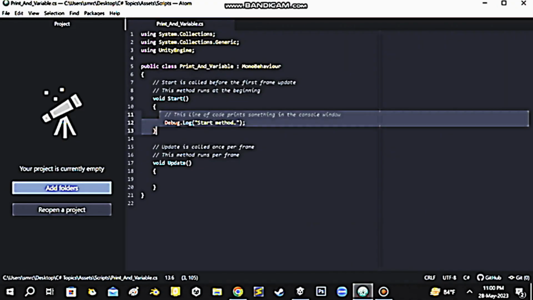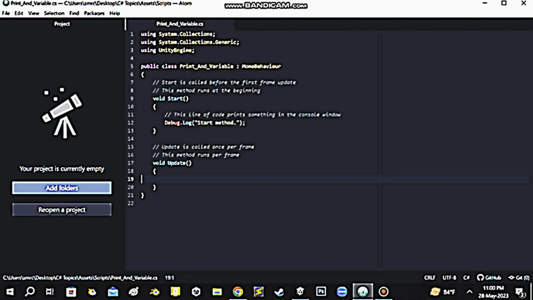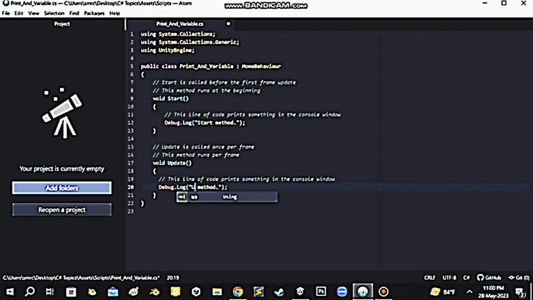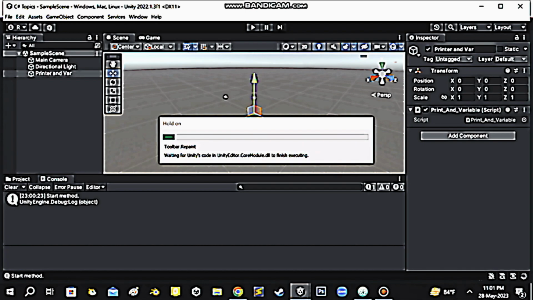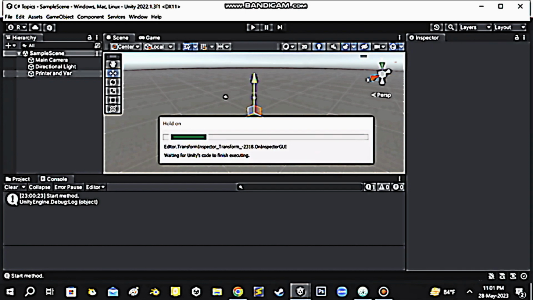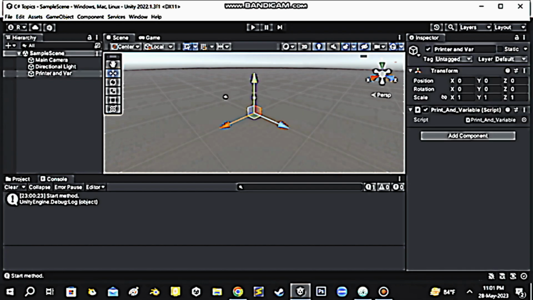Now we're going to print something in the update method. Let's copy this, paste it here, and change start method to update method. Let's save it, come back to Unity. And one more thing I want to tell you is that when you make any changes in your script, remember to save the script.